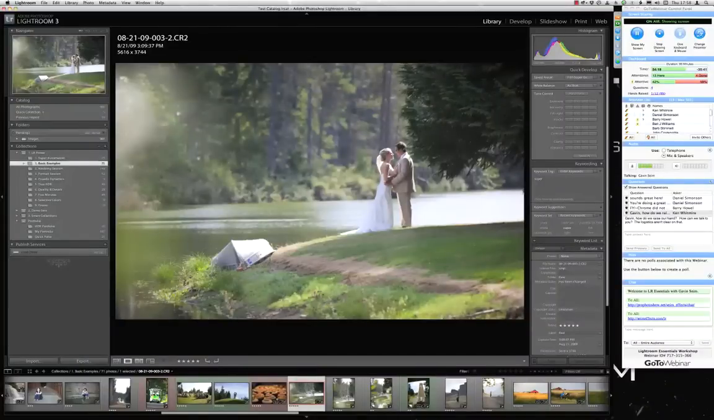3 stars are images that are good, and I don't want to throw them away, but they're not incredible. They're great album filler images. They're memories that a bride and groom are probably going to want, little extras here and there, but not something that's super, super critical.